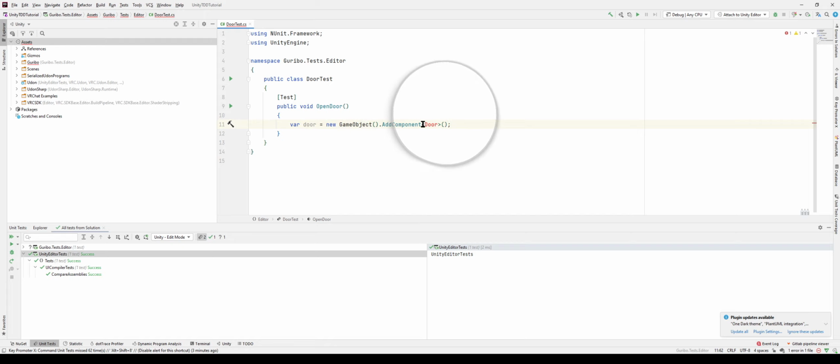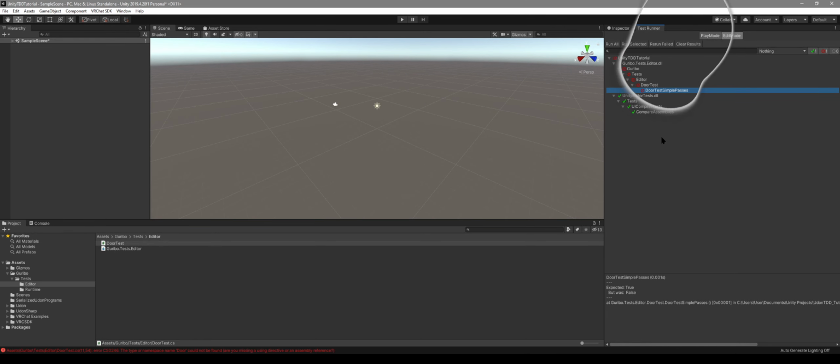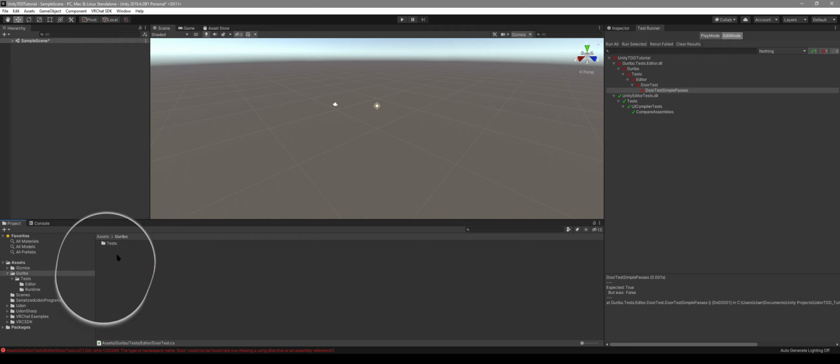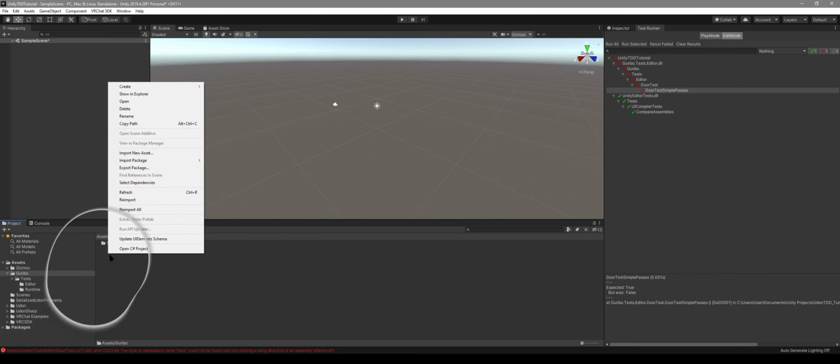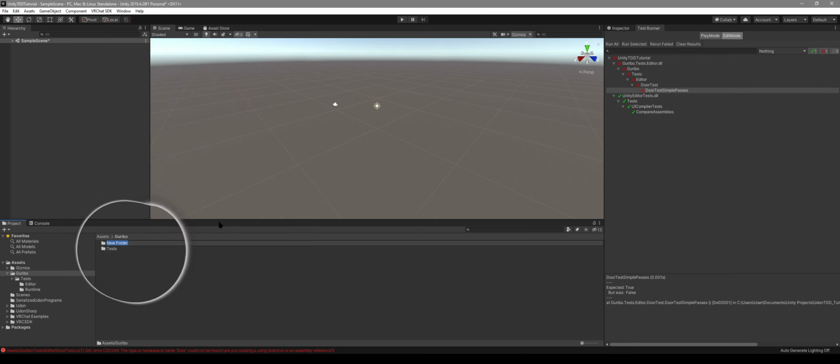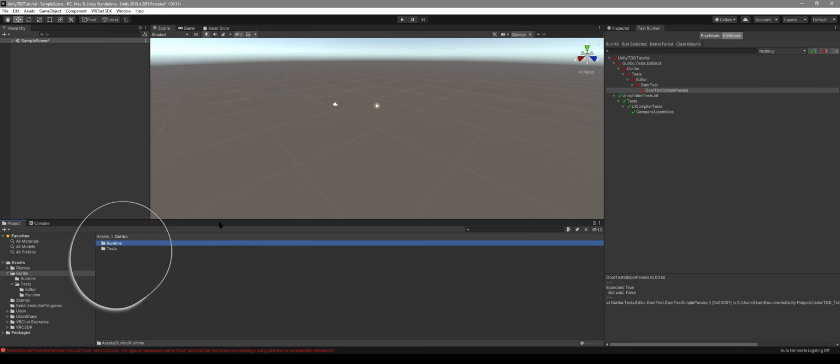So the next thing is make it compile. So we don't have a door yet. So how to fix it? We create a door script. So I go to Unity again, and in my folder Guribo, there's only tests right now. I have no runtime code. So I create a folder for everything that's supposed to go into Unity, into VRChat at some point. I call it runtime, just to be clear of what the difference is. These are just tests. This is runtime.